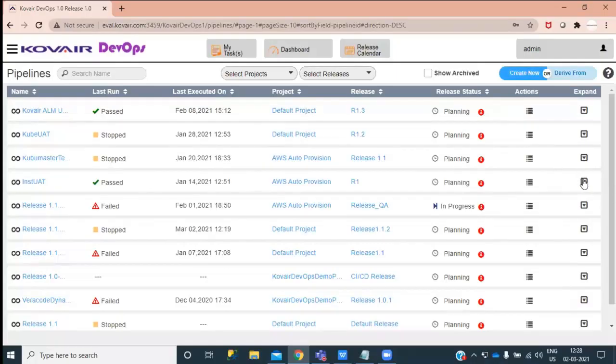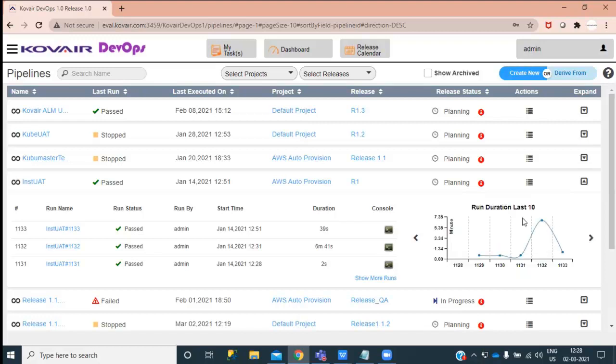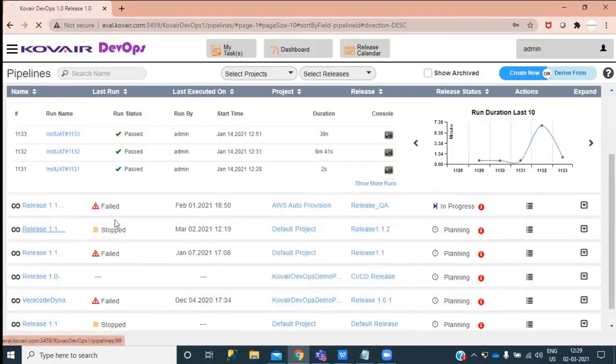Upon login, users will be able to see the list of pipelines along with the linked project and release. By expanding a pipeline, one can also see the overall run summary in a graphical manner for the last 10 runs. Users can also filter the pipelines list based on text search, by projects, or by releases, or a combination of both. Kovair not only allows you to create a pipeline from scratch, but also allows you to derive one from an existing pipeline to ease the pain of creating a new pipeline every time when having redundant tasks.